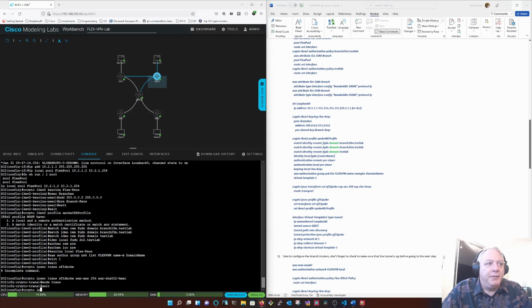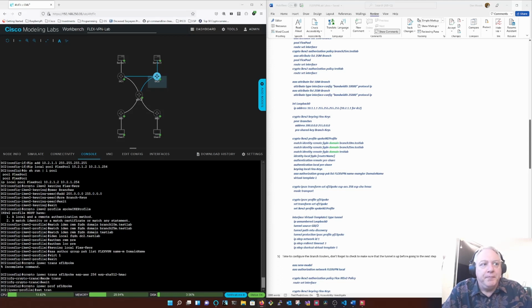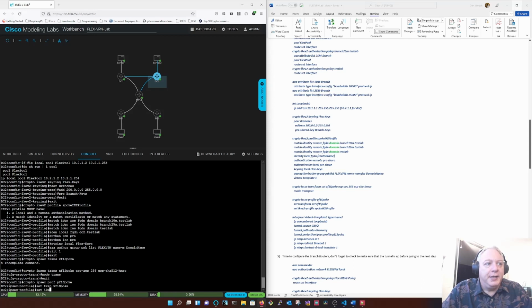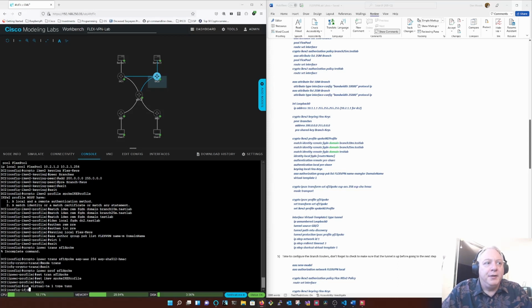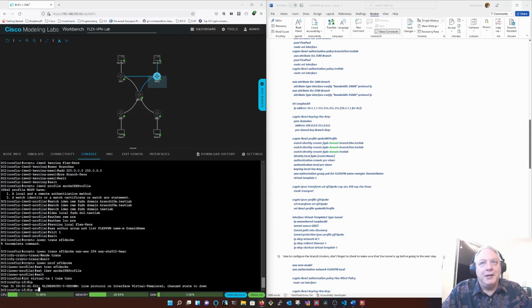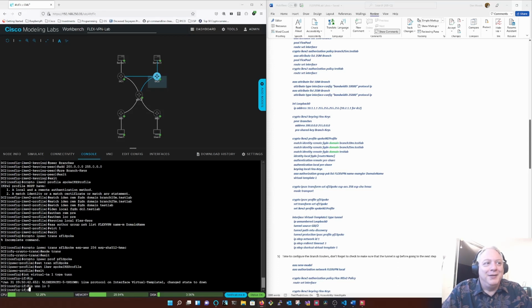And let's set up the profile. Tell it which transform set to use. And we're going to use spoke. And then the profile, the IKE version 2 profile, is spoke IKE profile. Now we can do the virtual template, assuming I can spell it correctly. And this is type tunnel. Always a good idea not to forget putting that word there. It's really important.